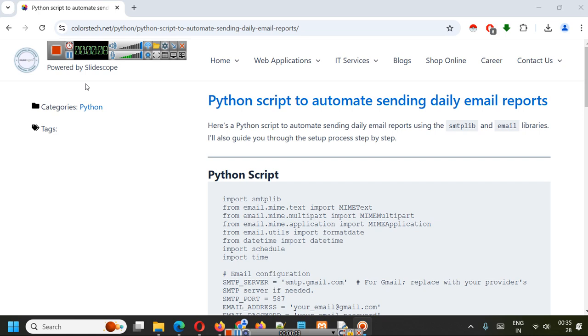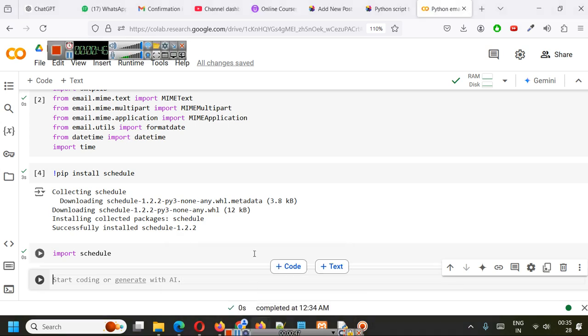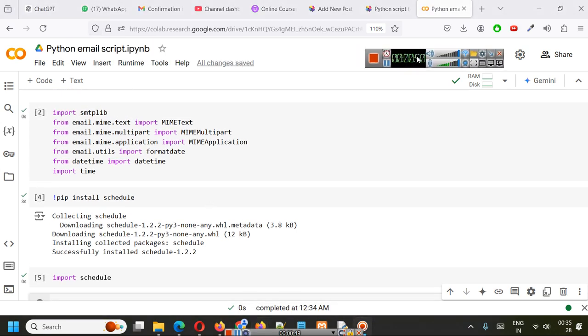And in this tutorial, we are learning a Python script to automate sending daily email reports. So, if you want to create a Python script that can send daily emails using Python itself, then this program can help you. This Python script will automate sending daily email reports using the SMTP library and email libraries. So I'll guide you through the setup process step by step. First of all, we will use Google Colab to run all of this.